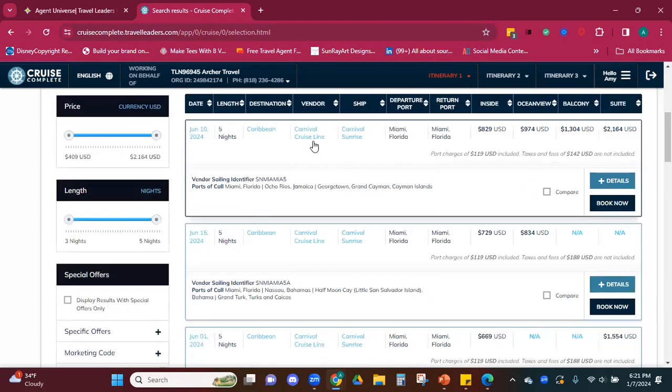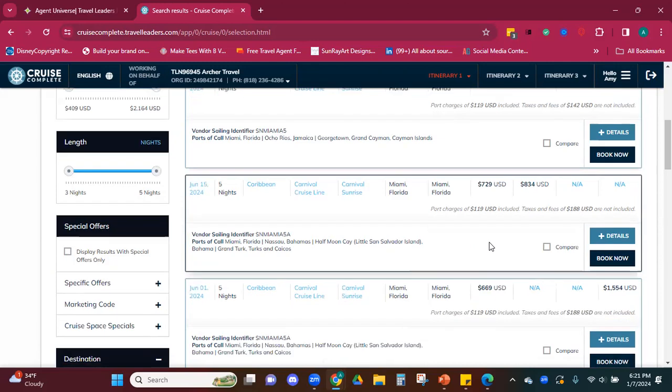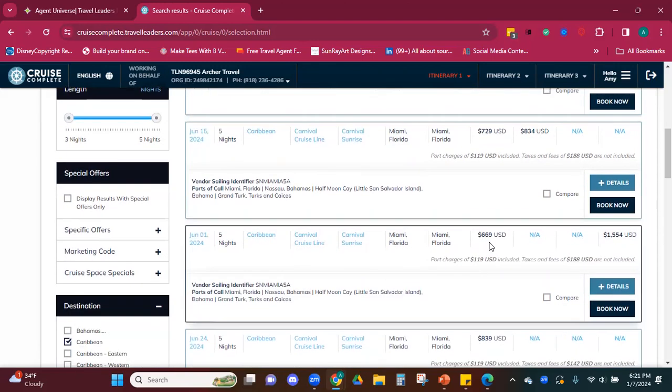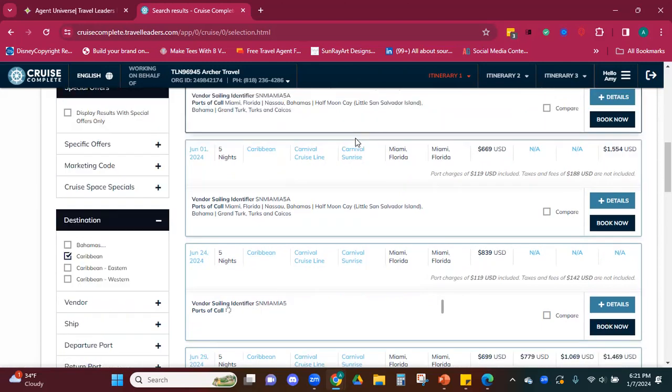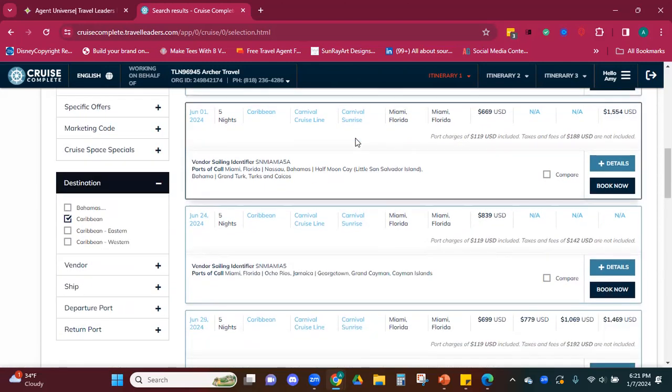All right, so now we have Carnival. You're going to be able to see prices. At a quick glance, you can see what's in their price range or what's within their destination to be able to go. You're going to look up Carnival and then Carnival Sunrise, and that's going to narrow things down.